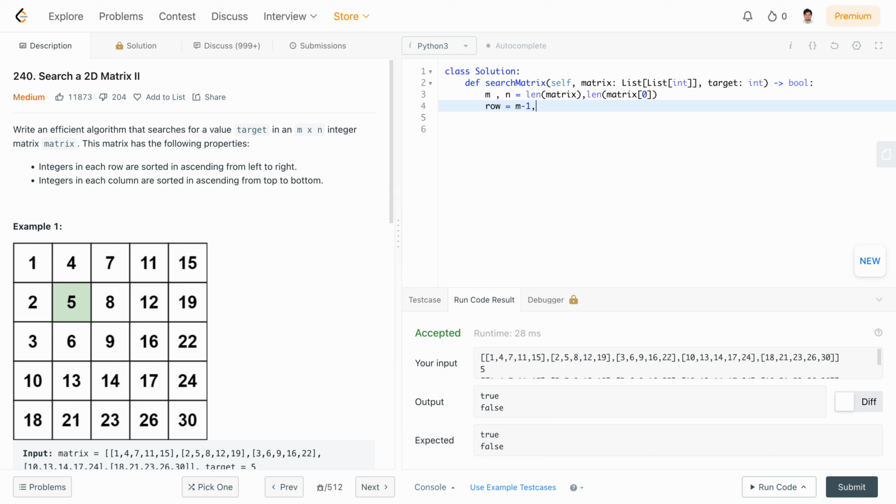Our columns will start from 0, and we'll write our while loop. The while loop has a condition which we need to find out, and because our row is going to be decrementing and columns are going to be incrementing, the condition would be that row can go up to a minimum of 0 and columns can go up to the length of the columns, which is n.